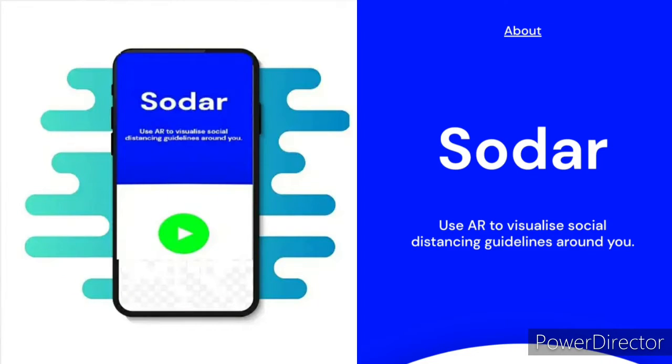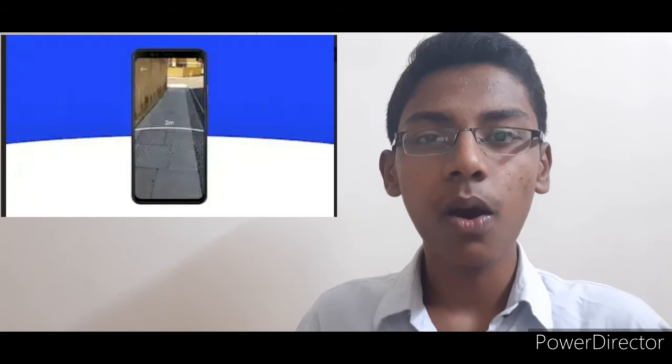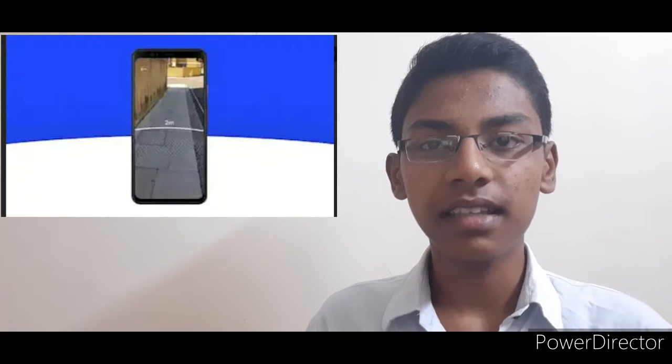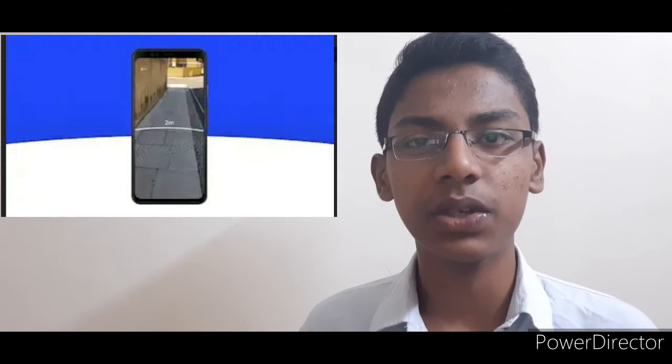The app Sodar will create a visual boundary using the user's smartphone camera. Let me tell you how the Sodar app works. Using Sodar on supported mobile devices creates a 2-meter virtual radius ring around you. The perimeter will be superimposed on the actual surroundings of the user, while assuming that the user and the smartphone are at the same spot. Also, the circle keeps moving with the user. Once another person breaches it, the screen will visually alert the user.